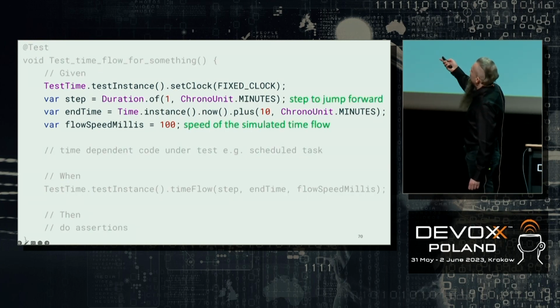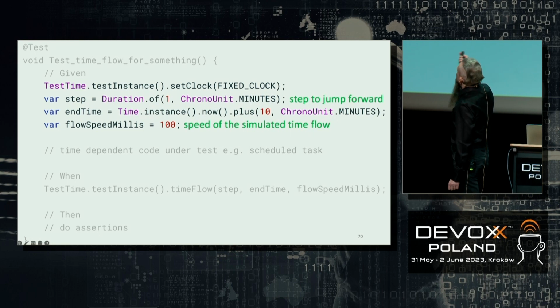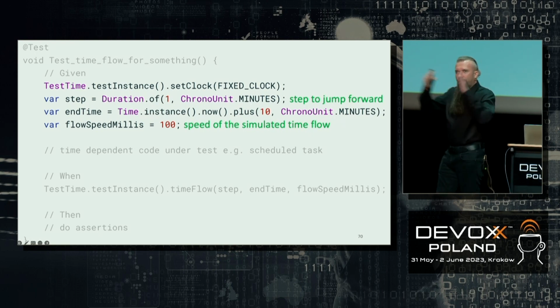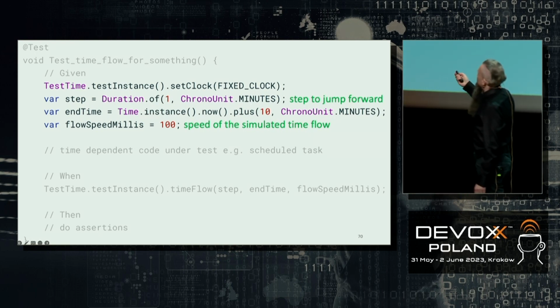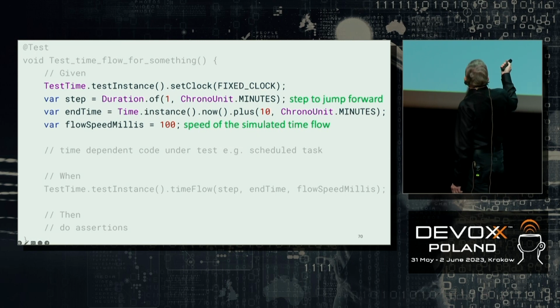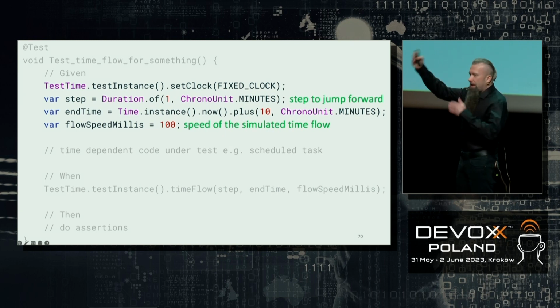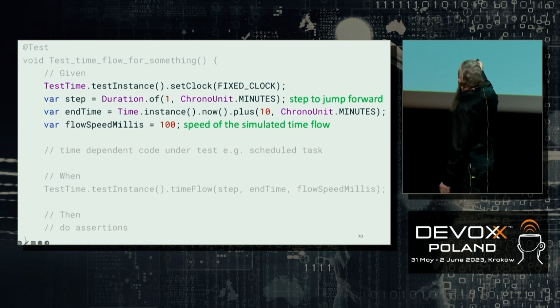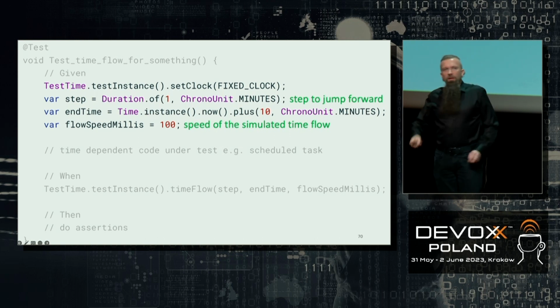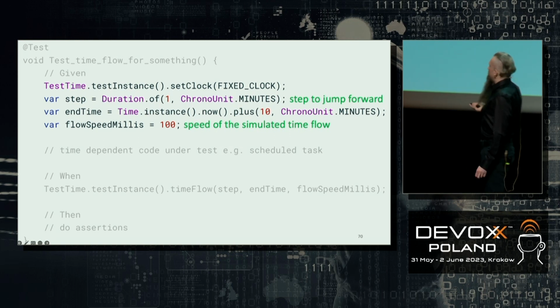In the first place, we are going to set the fixed clock, and then for the time flow integration test, we are setting up the step. It's a step to jump forward. For example, we would like to simulate jumping per 1 minute. Then the end time, of course, and the flow speed in milliseconds of the simulated time flow. So 1 minute will take 100 milliseconds in our test.